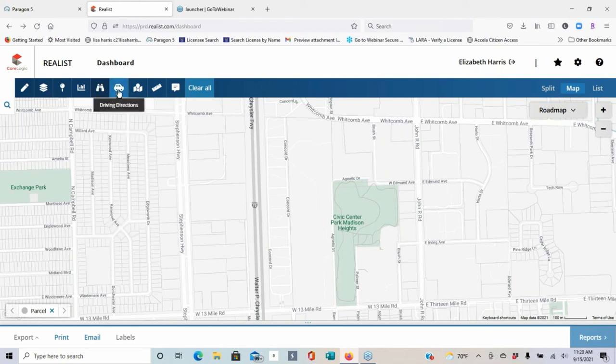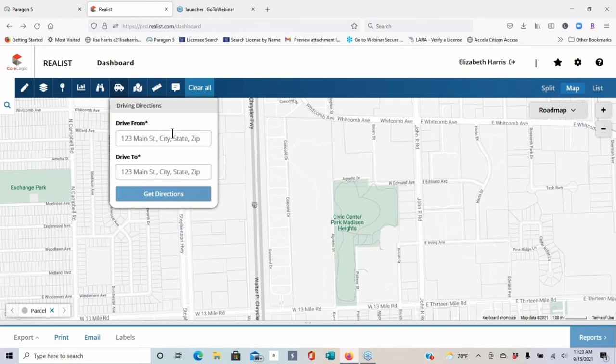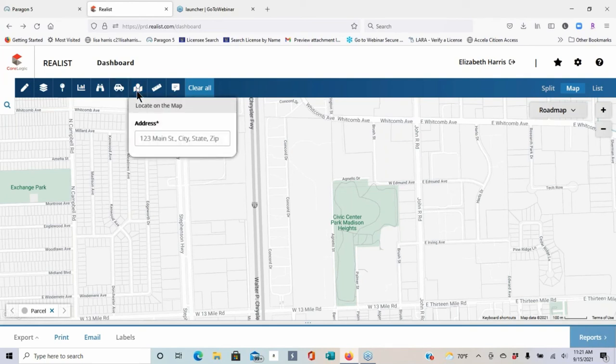This is driving information, directions. So I could do driving directions from their house, maybe from their house to the house that they're potentially looking at, maybe to the school, or from a house that they really like and they want to know how far is the distance to their work. I can put that in here too. It gives them driving directions and distance on your map. So I can locate on the map.